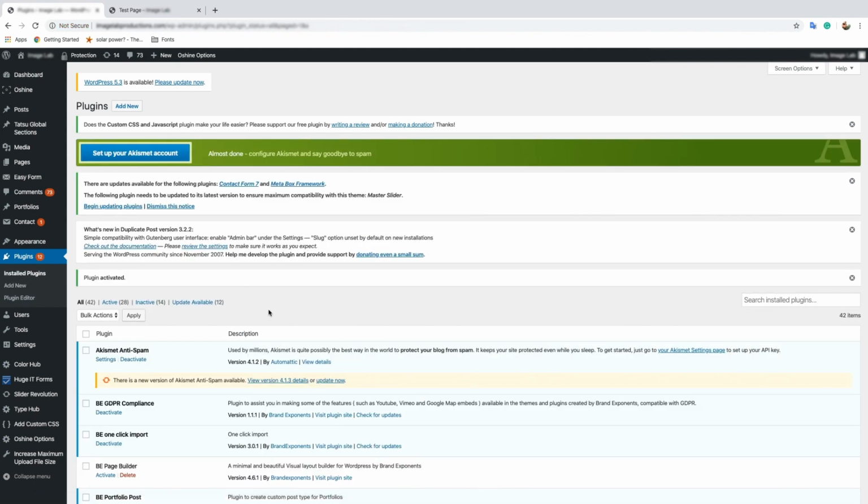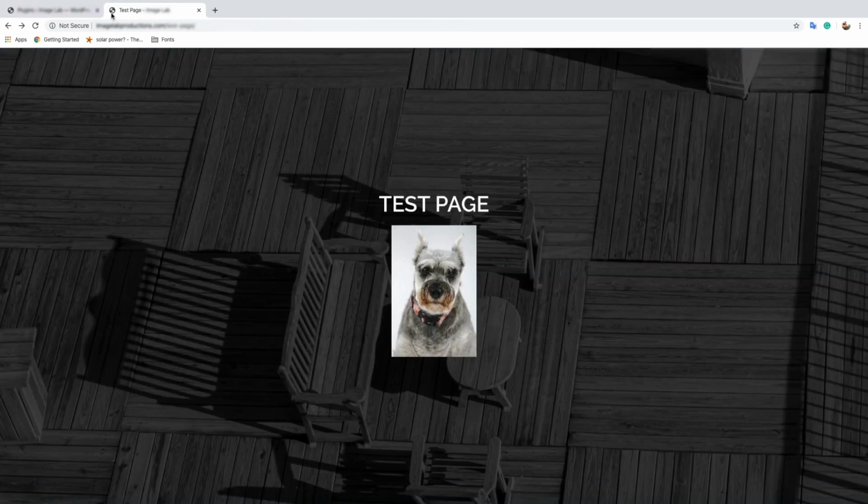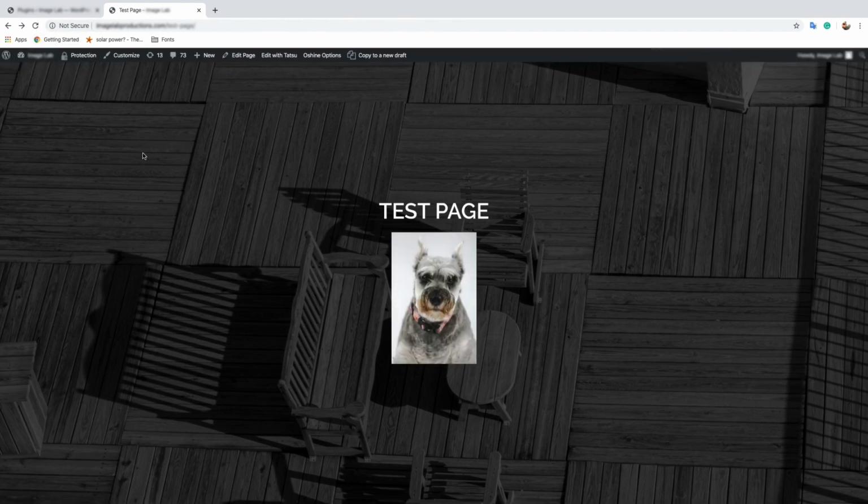Okay guys, so the plugin has been installed to the web page. It's been activated. So now it's time to go back to the test page and see how it works. I'm going to refresh the page just to make sure all the changes have been applied. Now when I try to save text from my web page, the plugin doesn't allow me to because the plugin is already working in the background.